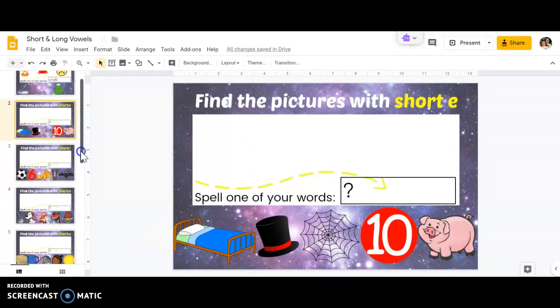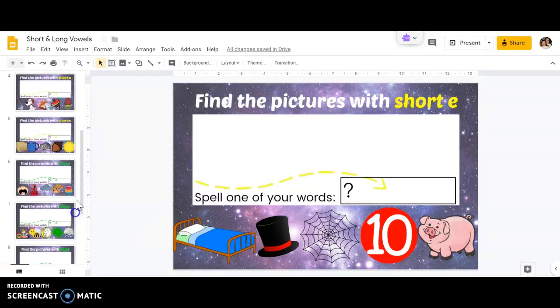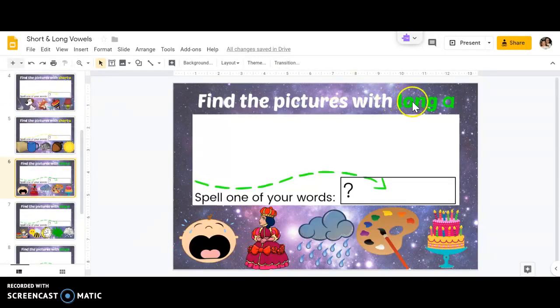Then once you do E, I, O, and U, you're going to go to your long vowels. And you can see that I changed the color to green, so you know that there's a difference. And remember, all of your long vowels have the name sound. So the long A says A. And you're going to do the same thing.